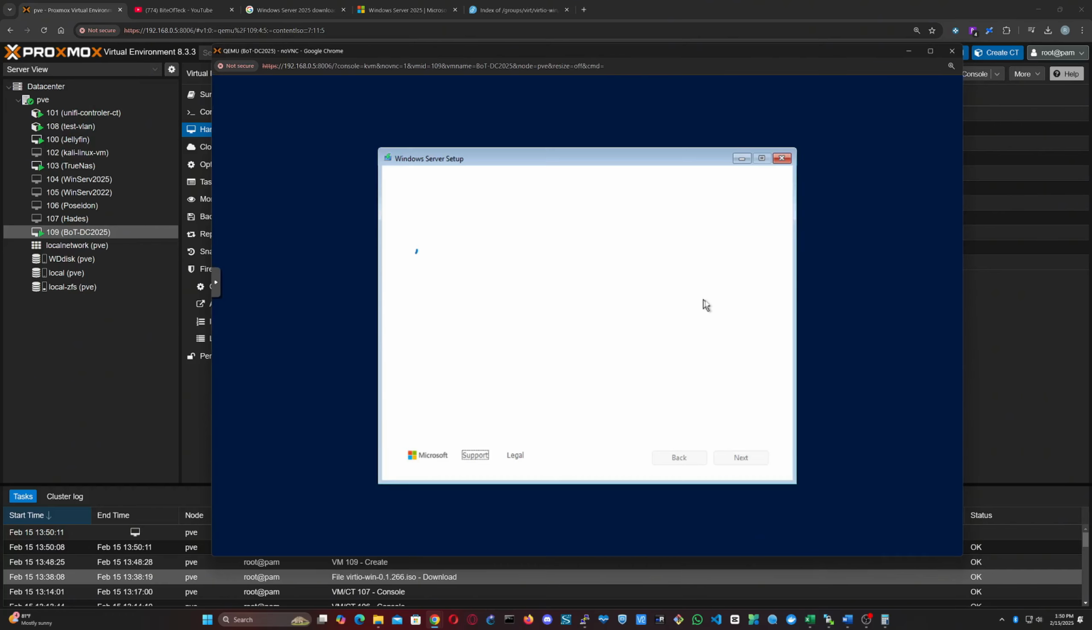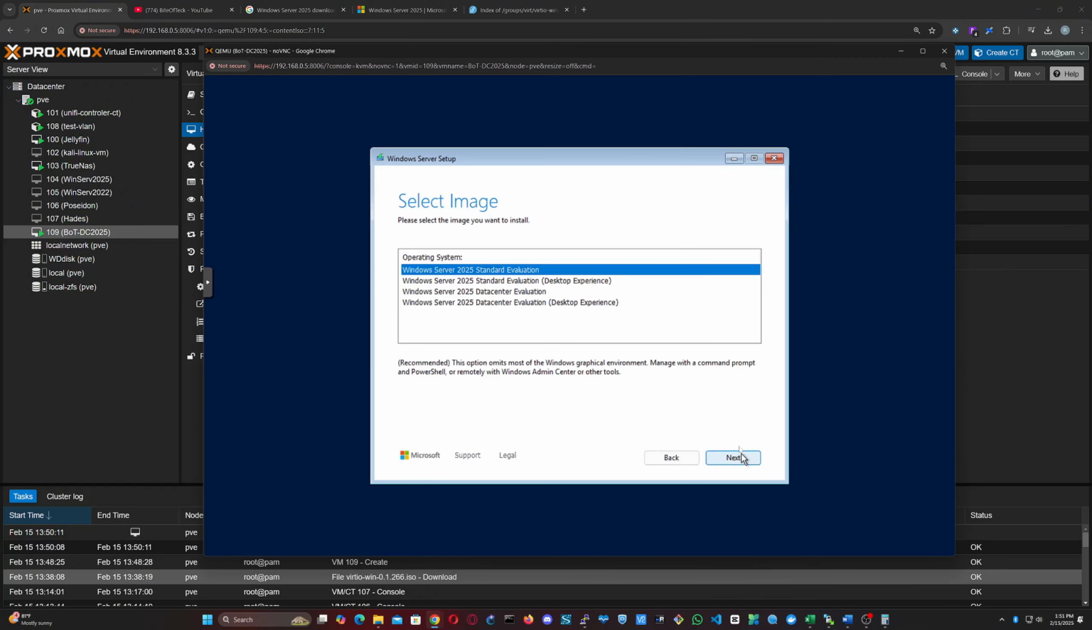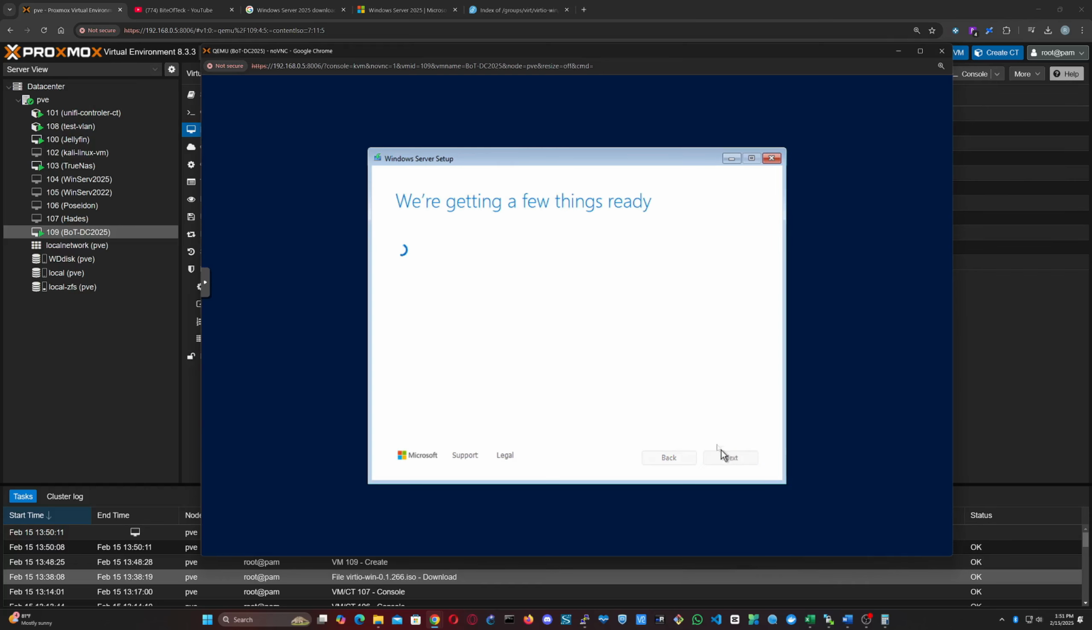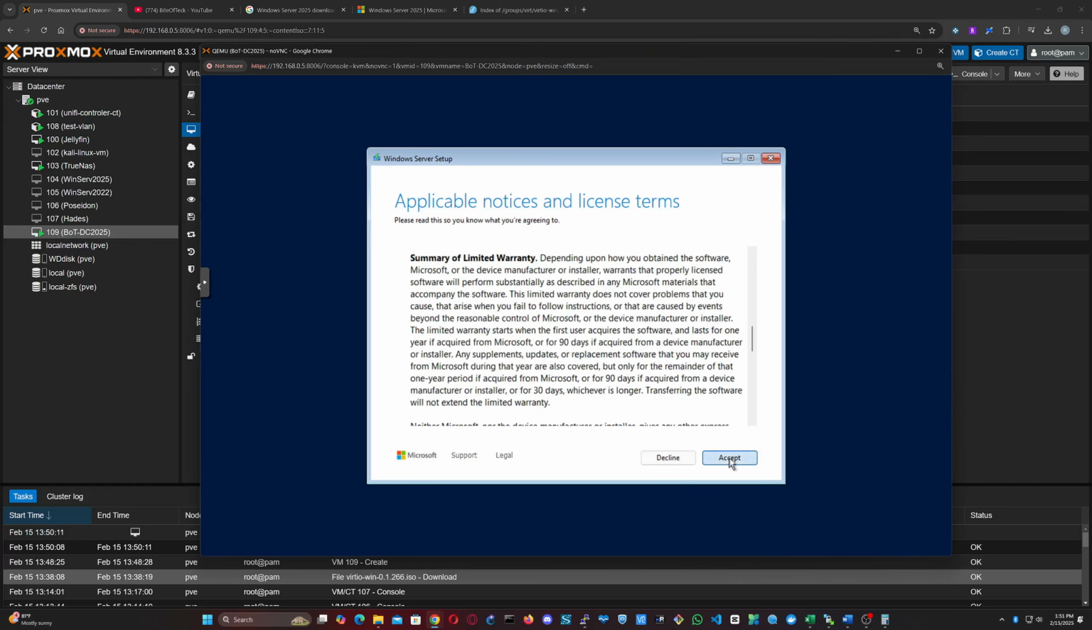Select your language and keyboard layout, then click Next. Choose Install Windows Server and check the box to confirm that you're deleting everything. Since this is a new installation, there's no data to worry about on the hard drive. Click Next and select the OS version you want to install. I'll be installing the standard version with desktop experience.